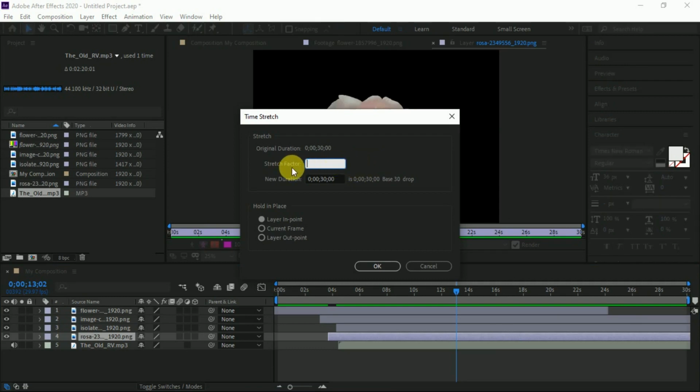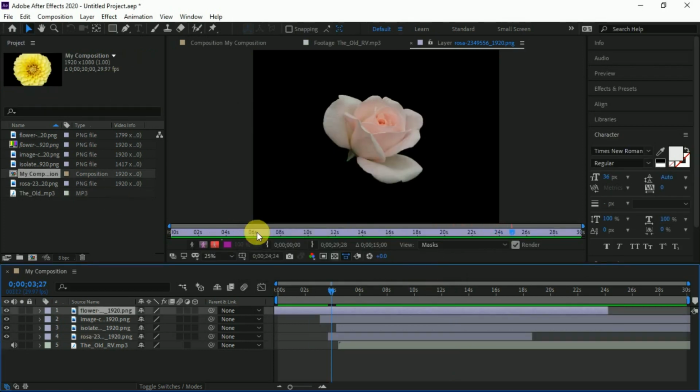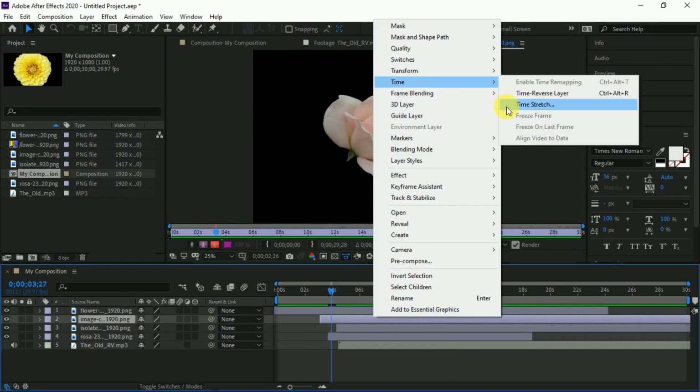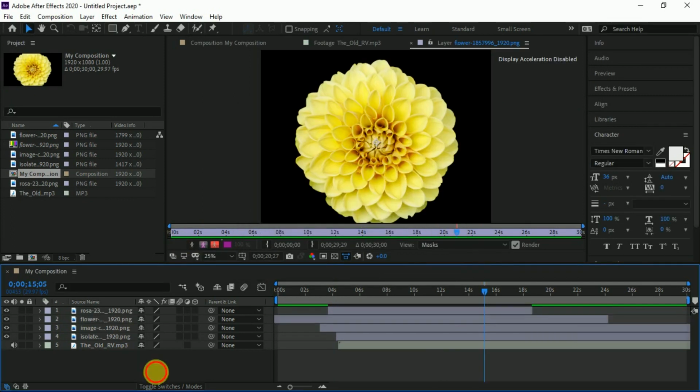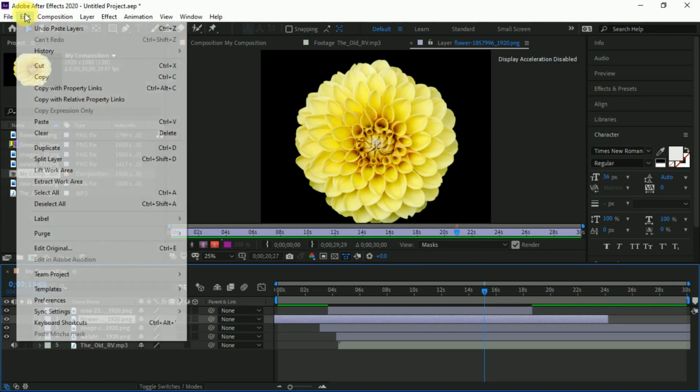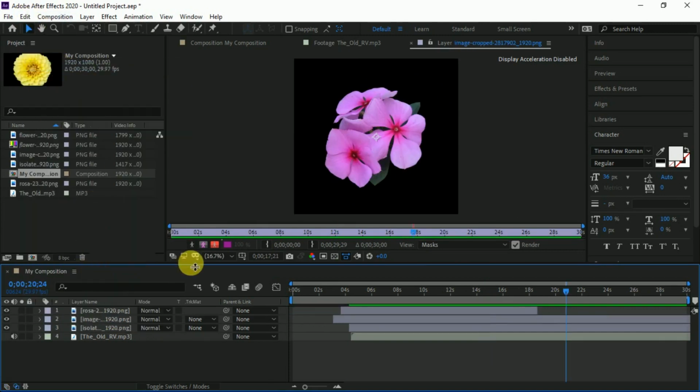If it is lower than 100%, the clip is shorter in time. If higher than 100%, the clip is longer with lower speed. You can cut, copy and paste selected layers by using the Edit tab. You can cut a layer to move it quickly. If you make any mistake, you can undo the action by using Ctrl and Z.